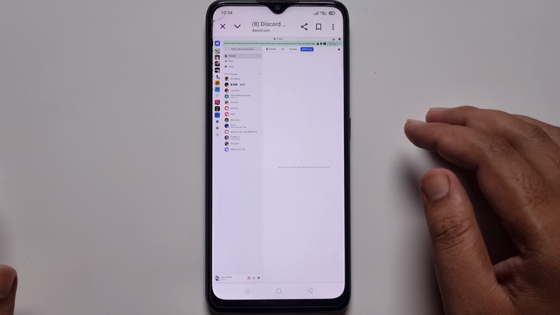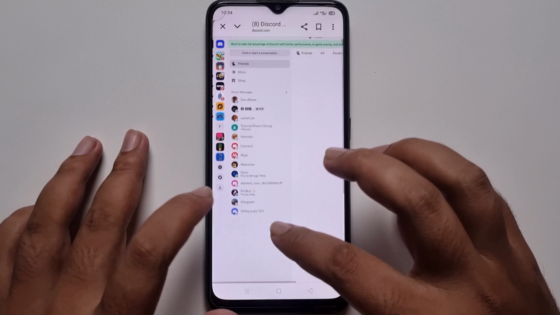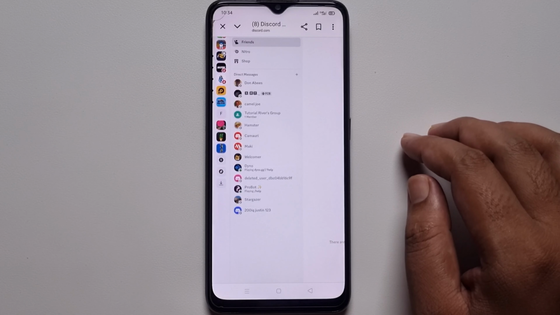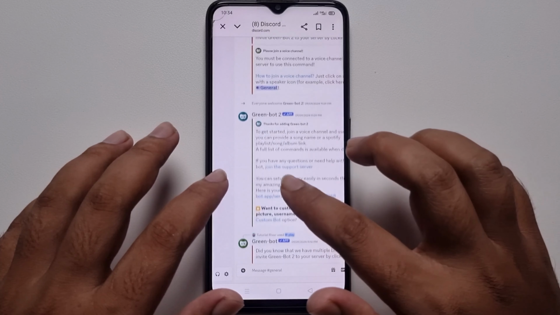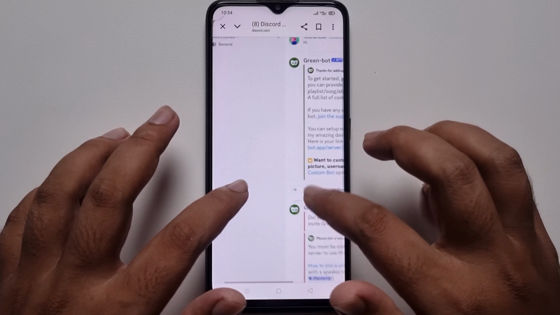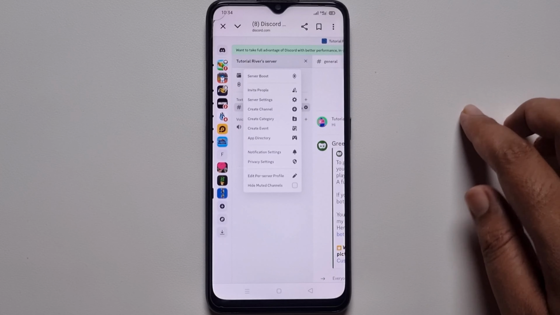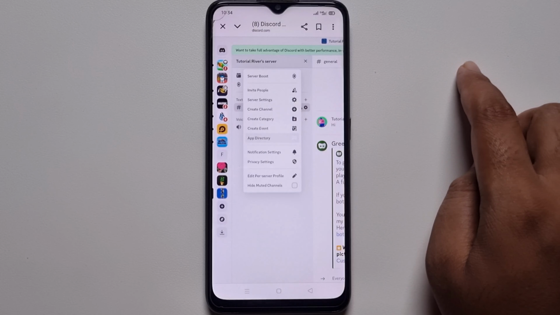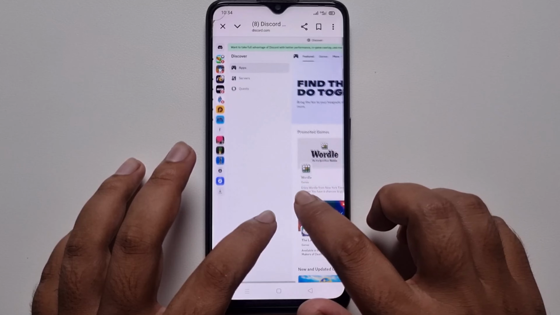Okay, now Discord has successfully opened in desktop mode, select my server. Okay, click on this arrow option and press on App Directory. Then I get this option.